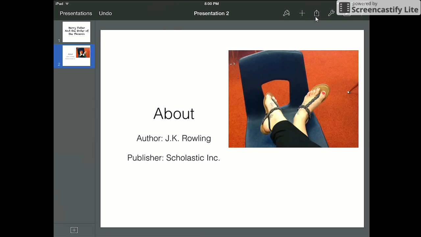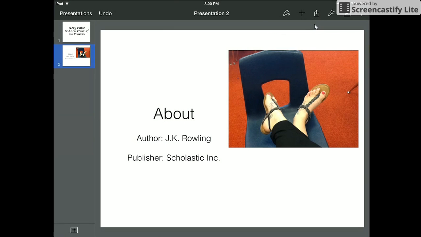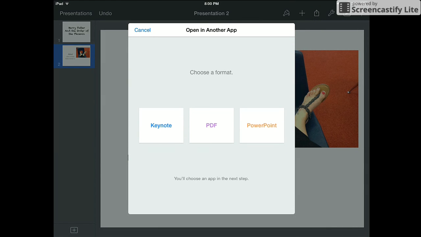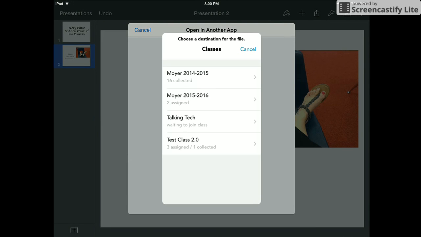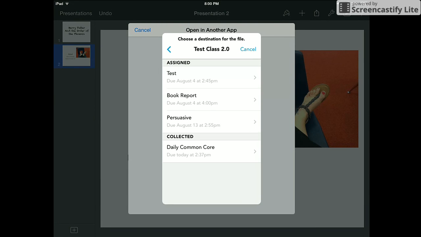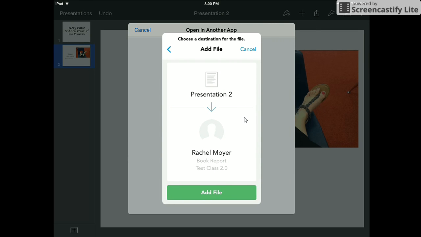This is where you will go again, just like in the last document. You're going to open it in another app, and then you're going to choose PDF again. That way you can write on it. And then you're going to do Showbie. Choose your class. Choose your assignment. And then your name. And then make sure it's in the right class, assignment, and to the right student's name. And they're going to add their file.